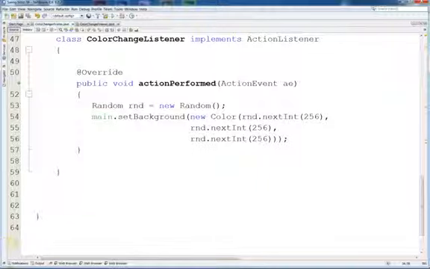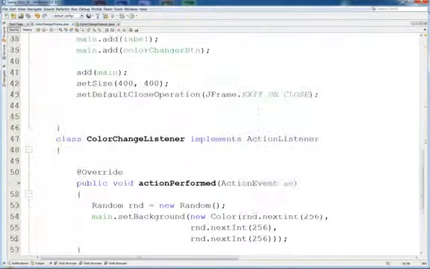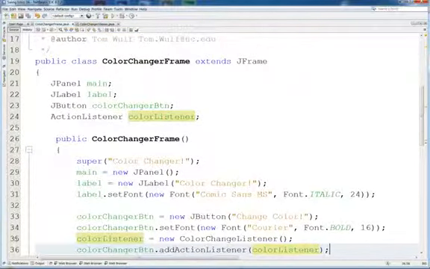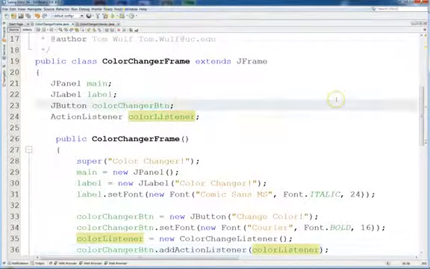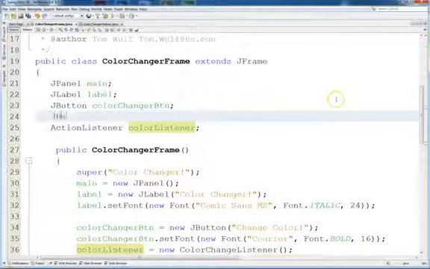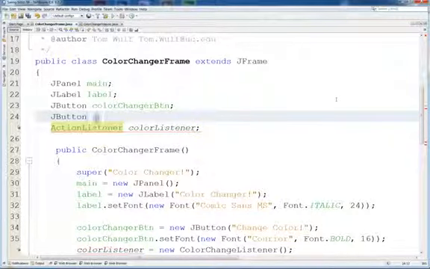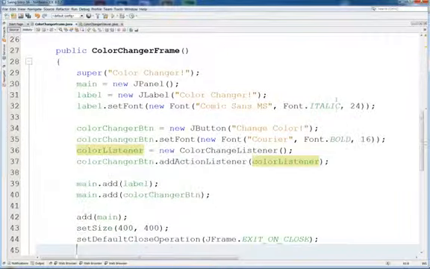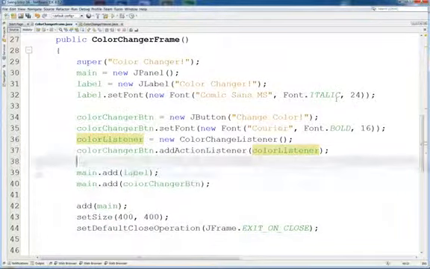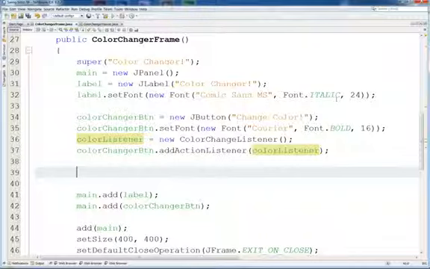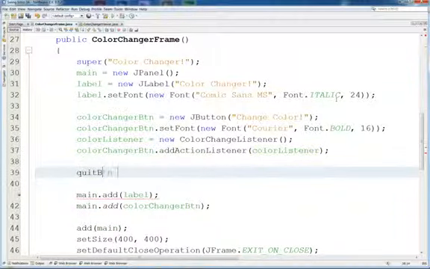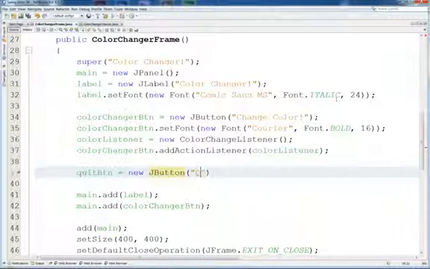Alright, where are we at on our time? Let's see, 24. Let's go ahead and add one more button. It's a real common one, and that's going to be a quit button. So I'll come up here, JButton, quit btn. Down here where I create the color button, I'll now create the quit button. So quit btn equals new JButton. Again, we pass the text in. This will be quit.